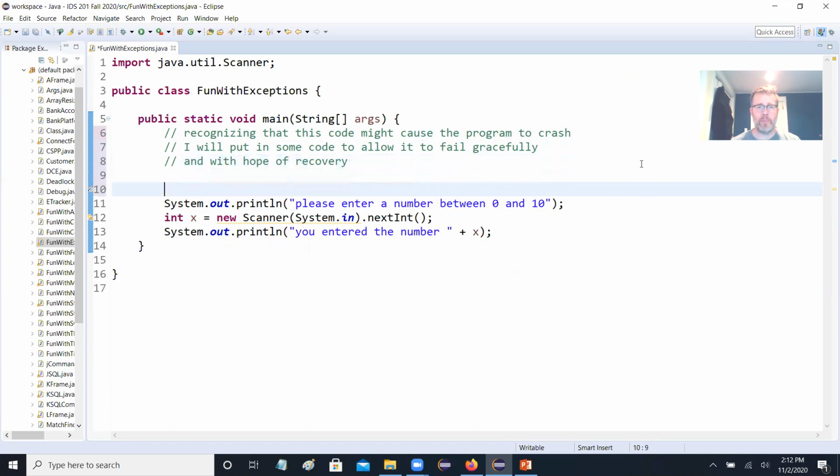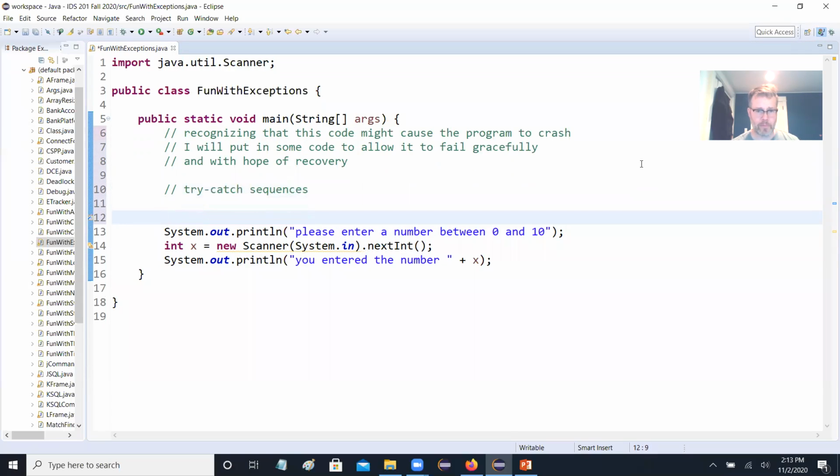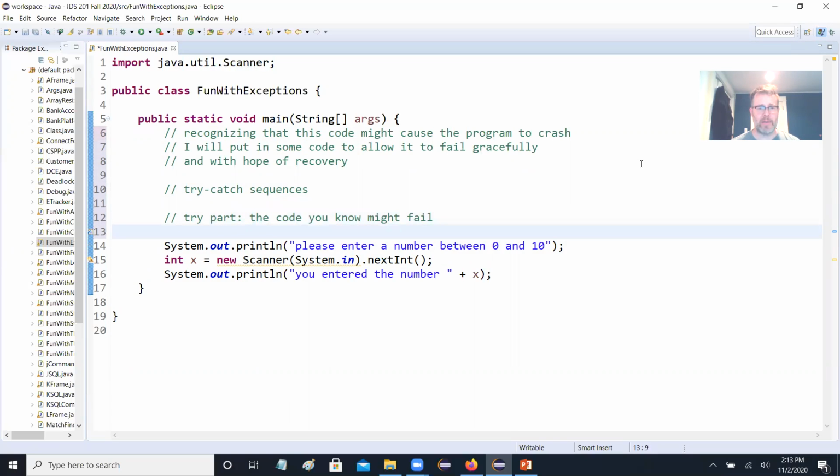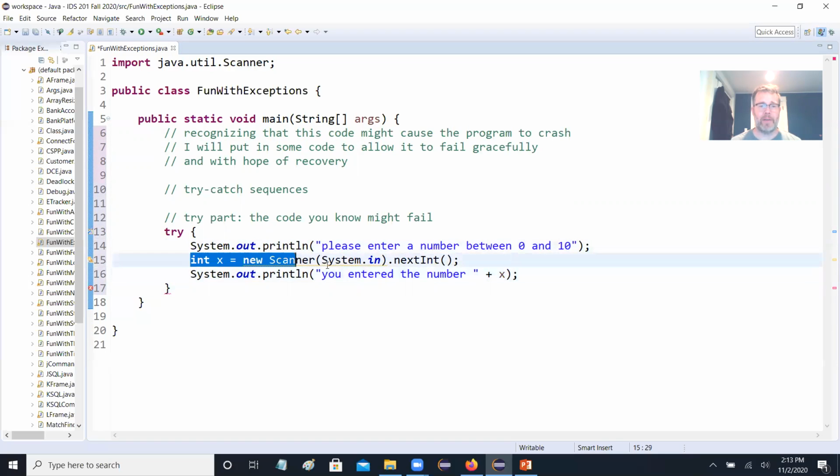So what I can do, the basic syntax for that, I have what are called try-catch sequences. So the try part is going to contain the code you know might fail. So we encase this code in a try block. And in particular, we know this is the line that might fail, this int x, but since this is all part of a logical unit, we're going to bundle it together. And then the catch, we're going to catch some types of exceptions.